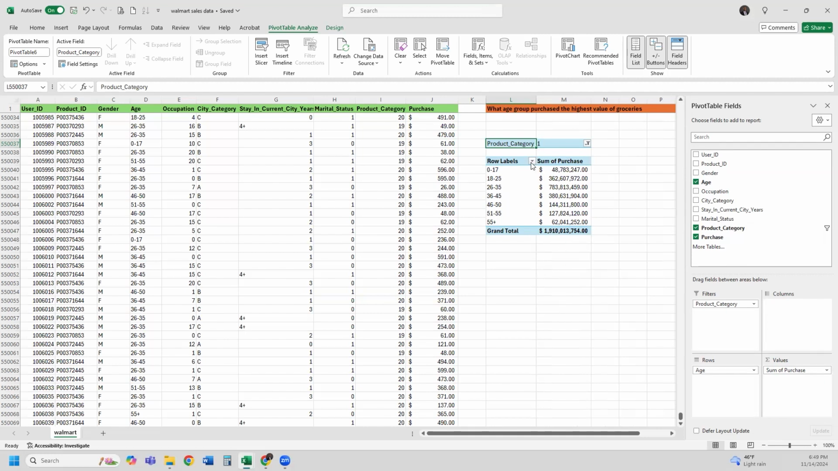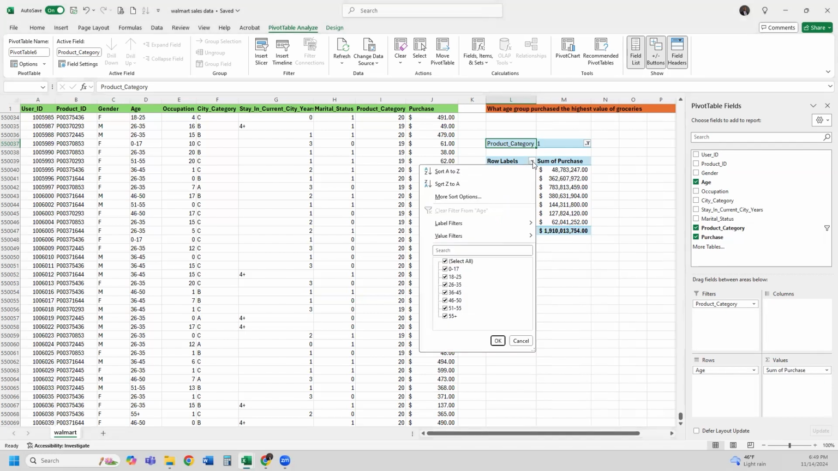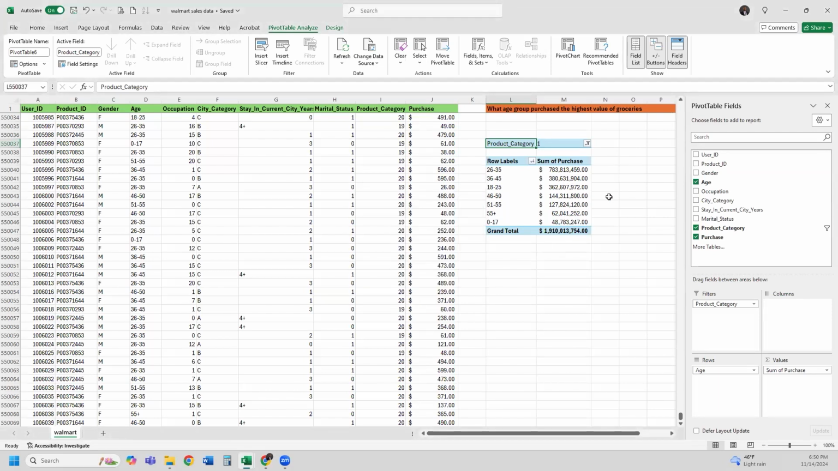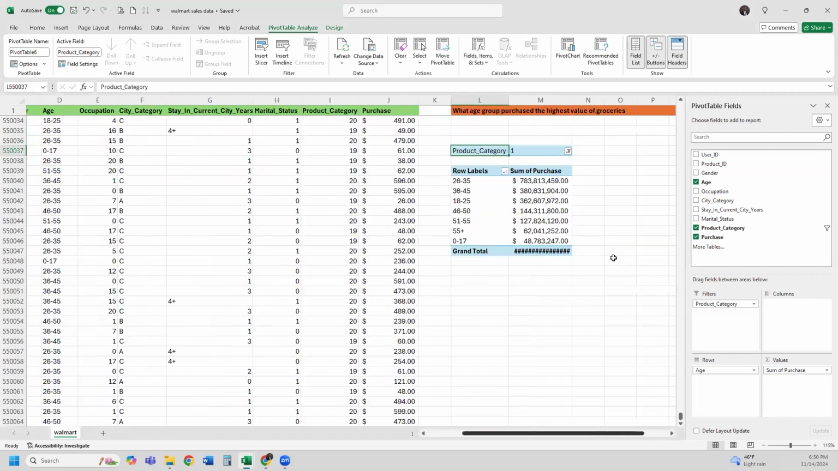Let's put it in order so it's easy to see, because this is good, but it's a little clunky, with some big numbers in there. Let's come here and sort in descending order, because we want to see the age range that purchased the most. So we want to see that by purchase value, descending order. Hit OK. And what is the answer to our question?